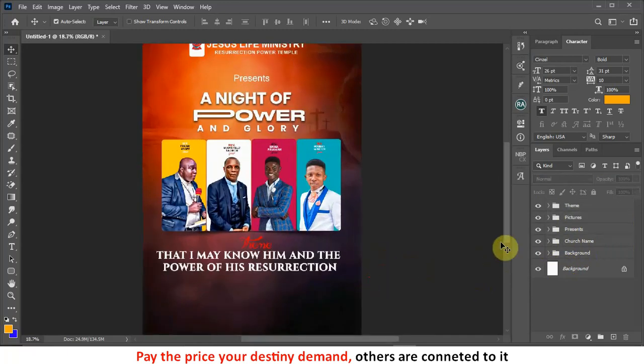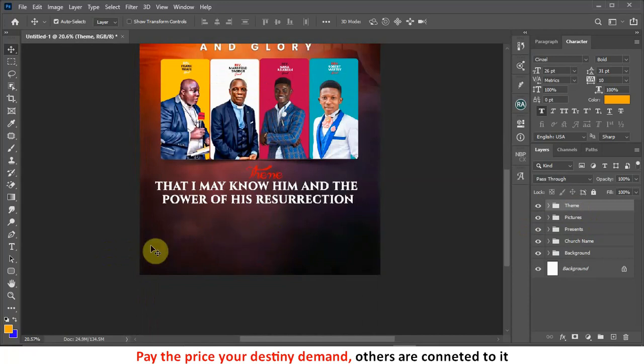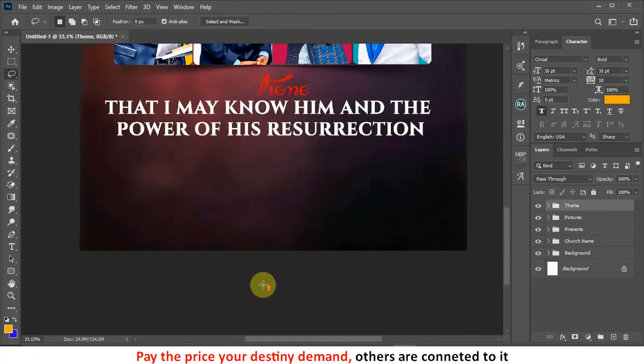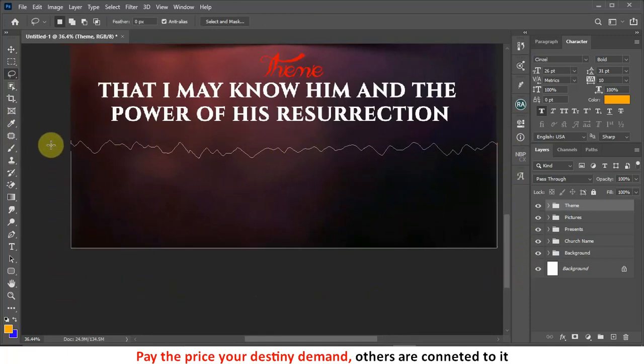Now the next thing I want to do is come and select your theme folder, and then we want to create some kind of torn paper effect down here. All right, so what you are going to do is click here to select your lasso tool, this lasso tool here, and then let me open it. Okay, we are just coming to draw some kind of torn paper effect. Just see how I am doing it. Just something like this, zigzag, not straight, just doing it like this, and then bring it like this. All right, in place of this, if you have a torn paper, you can use it.